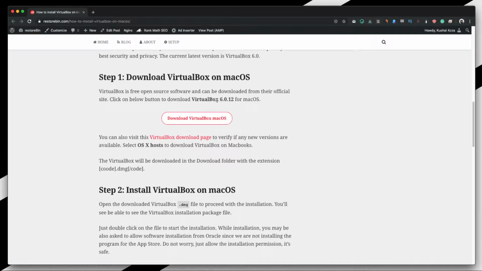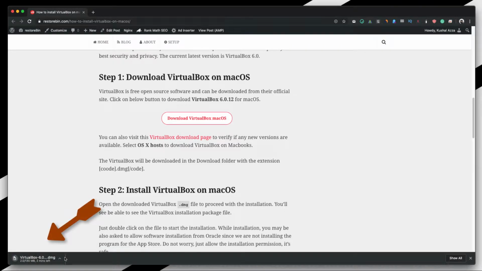It's 6.0.12, and you can just click on this link to download, and the download will start automatically. I already have this file downloaded, so I'm not going to re-download it.